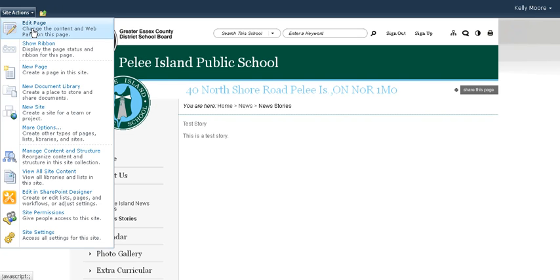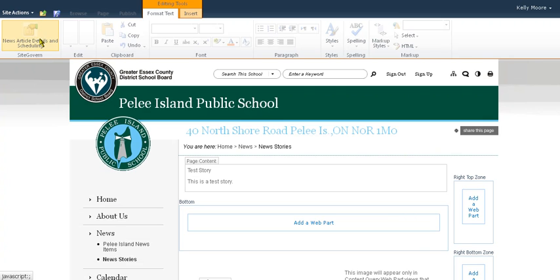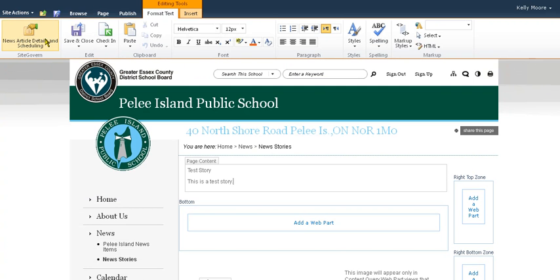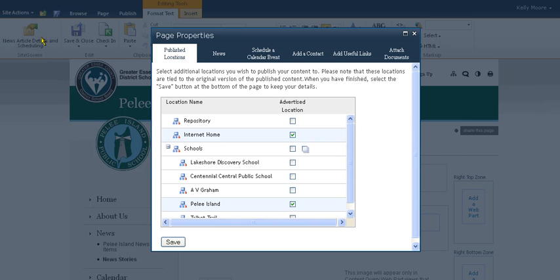Now we're going to go back into the Edit Page ribbon. And on the far left there is a box that says News Article Details and Scheduling. And we're going to click on that. It will bring up a Page Properties box, and there's two specific areas that you must fill out in order to schedule your news story properly.